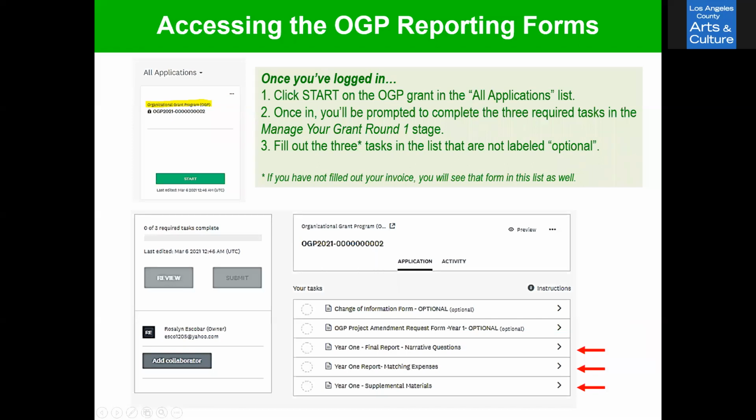Okay, so once you're in, you'll see there's a dashboard. And in the dashboard, there are forms that need to be filled out. So you'll see here on the screen, the 3 forms that are required for reporting are the narrative questions, the matching expenses. So it's year 1 final report narrative questions, year 1 report matching expenses, and year 1 supplemental materials.